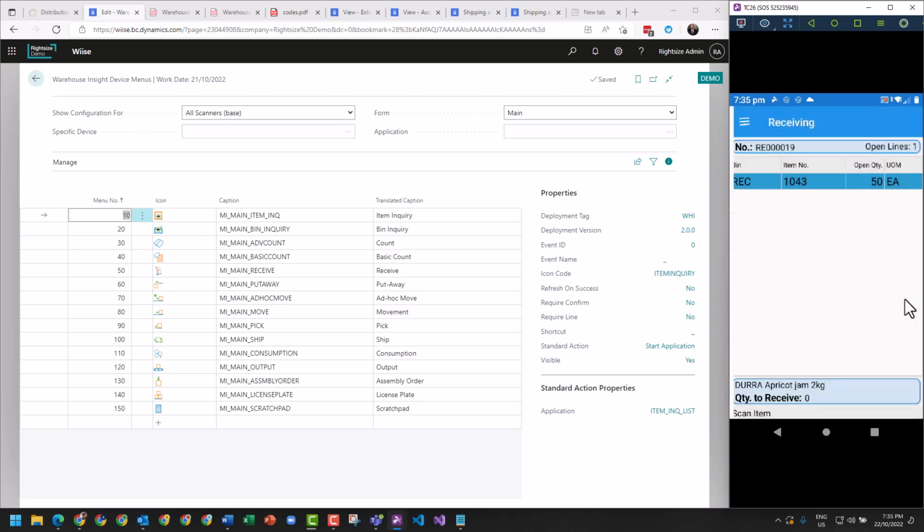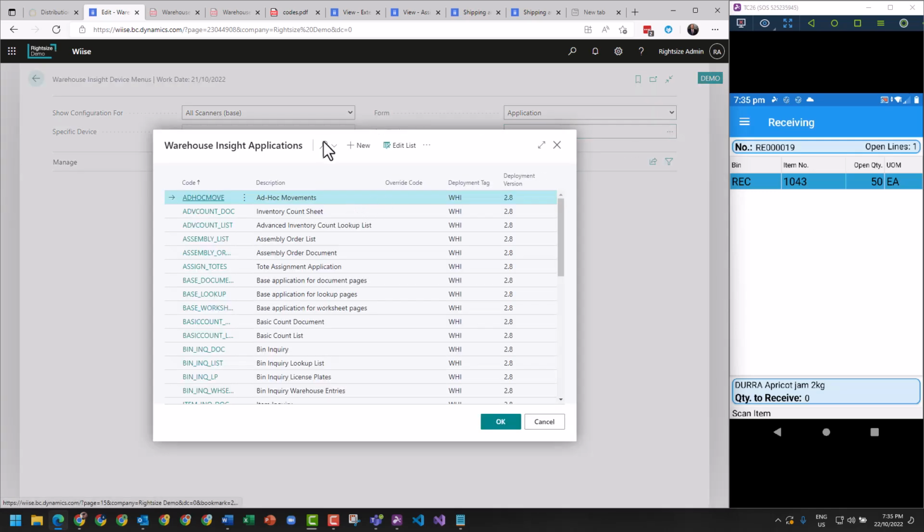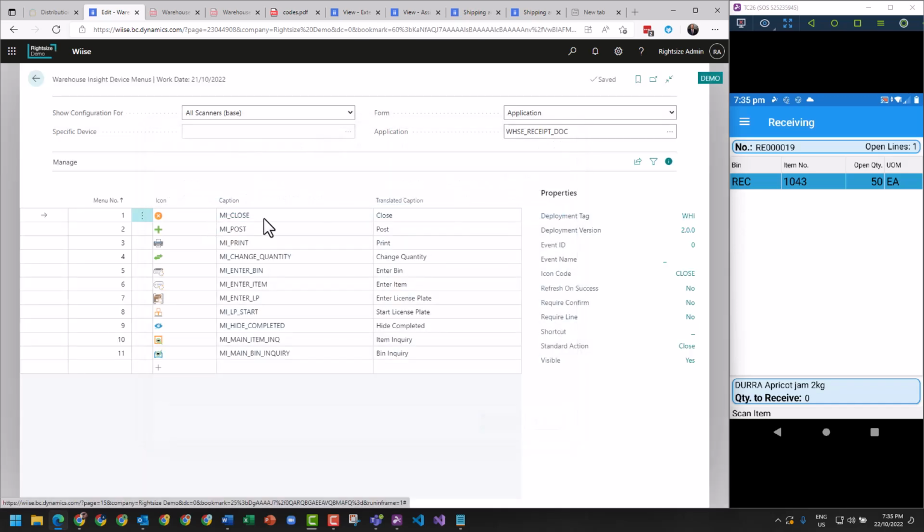So what we're going to do over in Business Central, we're going to change this form to an application. We're going to filter, and this is going to be the warehouse receipt. In here you can see a whole heap of options that are available out of the box with the ability for you to create extra menu items.